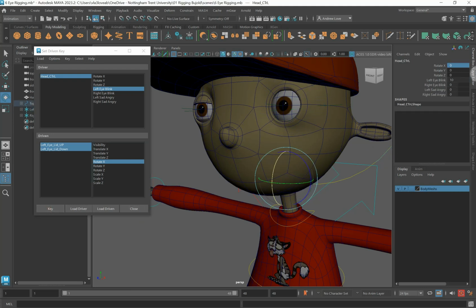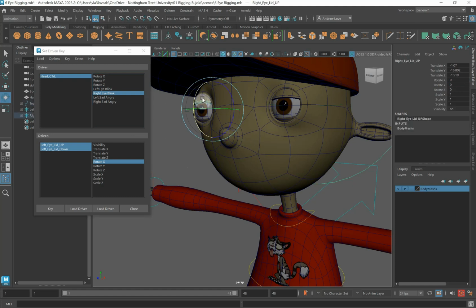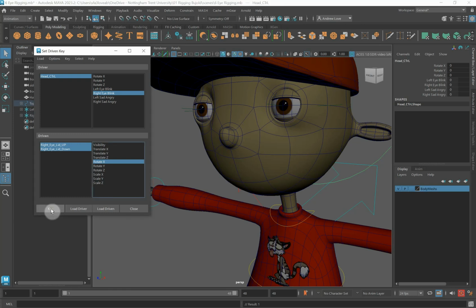So now we've got the surprise bit. So we've got all the way open, neutral at 0. Oops, that's not 0. Should be that. Okay. So right eye blink. So that's the right eye blink. Oh, it's that. Shift that. Load driven. Those two. Rotate X. There we go. So we're on 0. So we can go key.